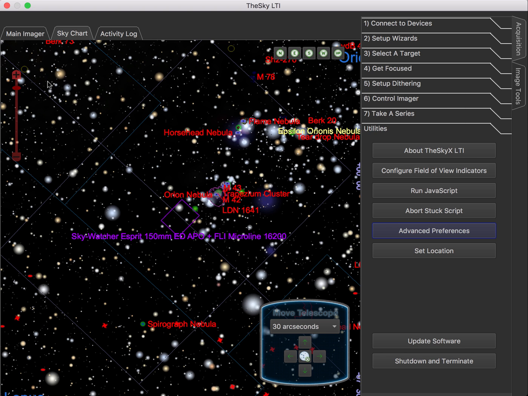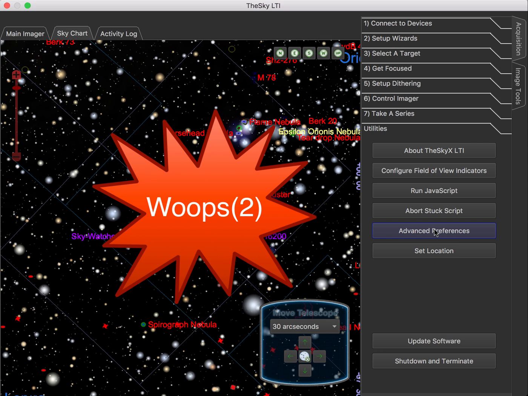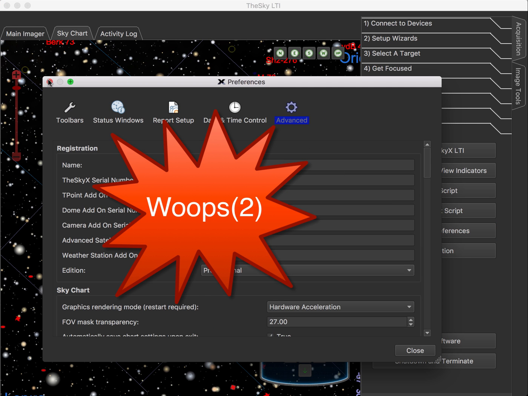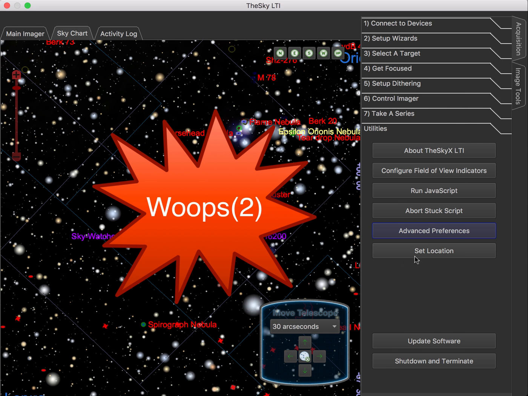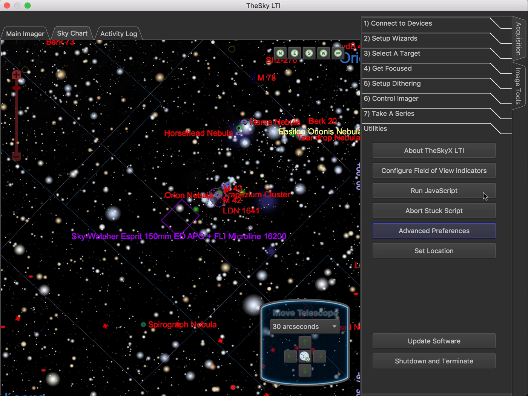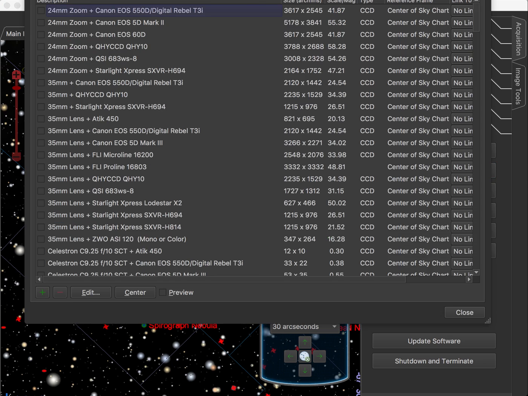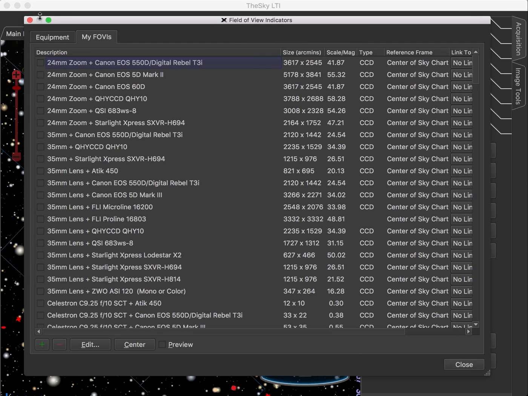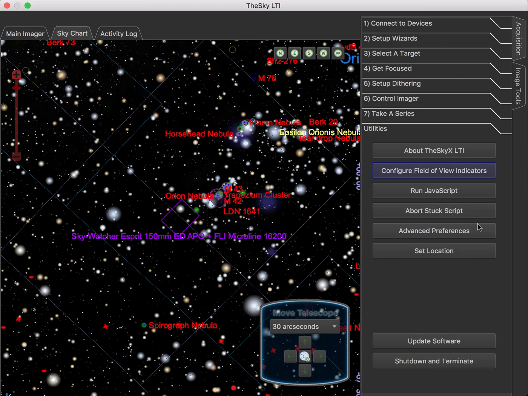So be careful here. We may need to remove this for embedded cases, but on a desktop, it's very useful to be able to go in and tweak things without necessarily having to restart the Sky to get the old desktop interface back. Also, configure field of view indicators, of course, is also a very useful thing to do. So we need access to that.